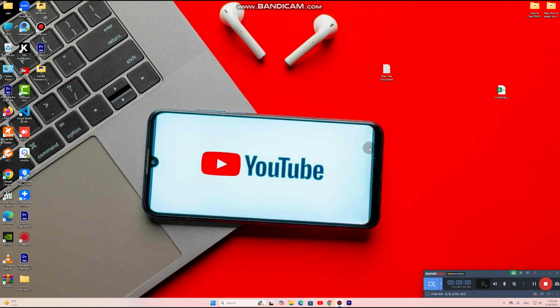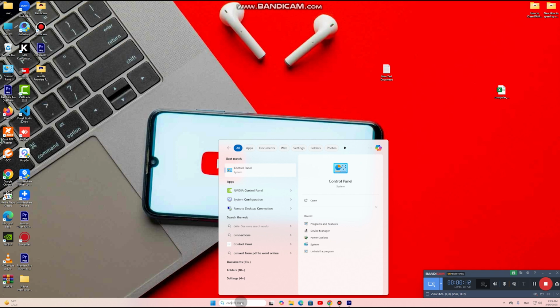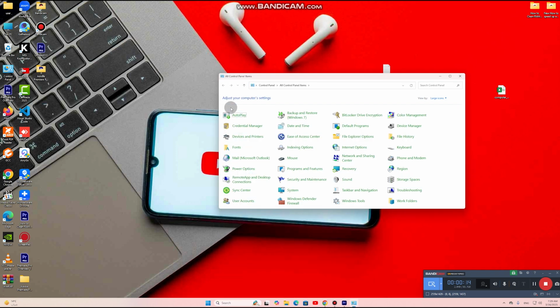Step 5. Uninstall heavy and unnecessary programs. Some apps run in the background and waste RAM even when you don't use them. How to fix it? Open Control Panel > Programs and Features. Find and uninstall unnecessary apps.